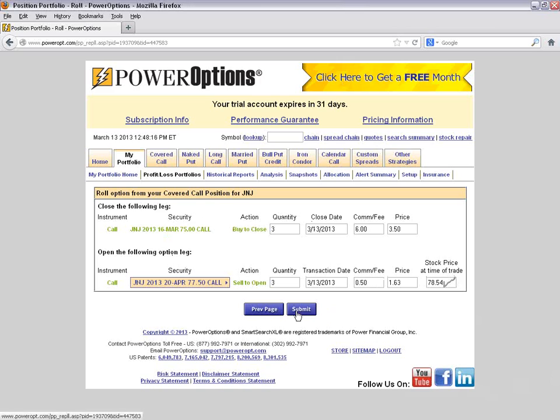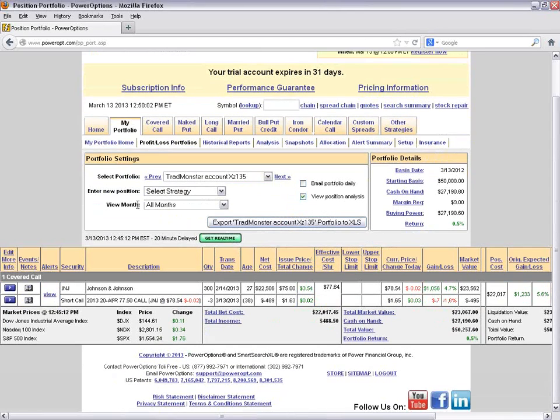Let's submit this. So now I'll click Submit, and we're back in our profit and loss portfolio. Now, a couple things we need to point out. First, we're only showing the April 77.5 call. Now, that is our existing covered call. Our open covered call consists of long stock and a short April 77.5 call. Okay, the other call is not shown.